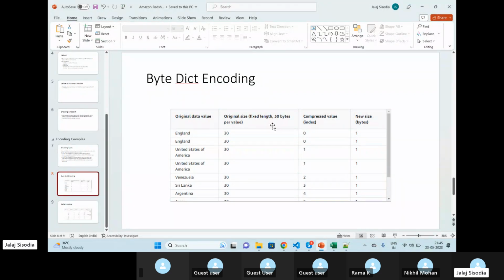For England, it's going to assign 0. For America, it's going to assign 1, and so on. To store this compressed value, it might not need 30 bytes of information, it might only need 1 byte. So we are reducing our storage from 30 bytes of fixed length to 1 byte of compressed data using byte dict encoding.